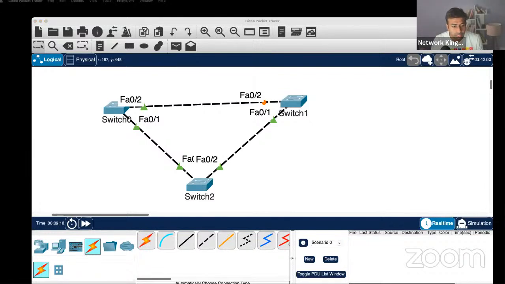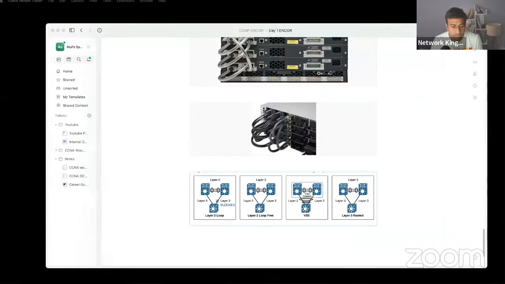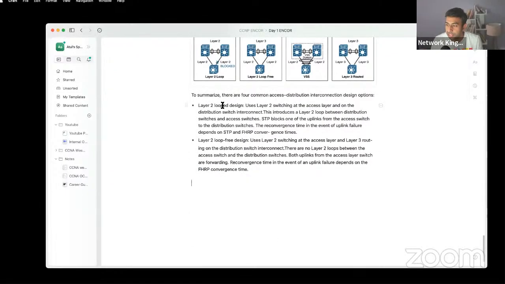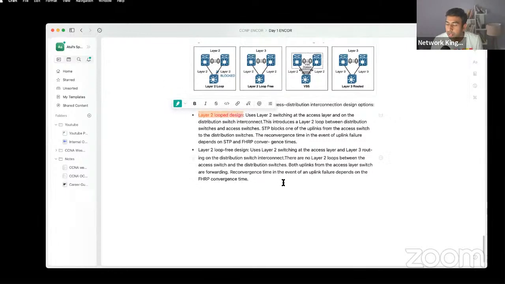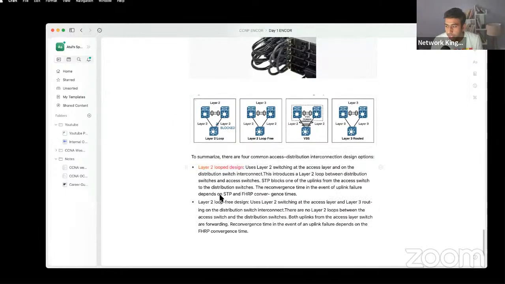Okay, so the common access distribution design is the layer 2 loop design. The first design, that was our first design, is the layer 2 loop design, where in your company you will have loops, because STP is going to prevent you from the loops. Then we have the layer 2 loop-free design, where one of the networks you are going to configure as layer 3. Then the third design, which we'll talk about, VSS.